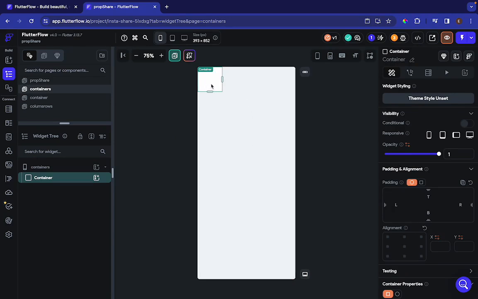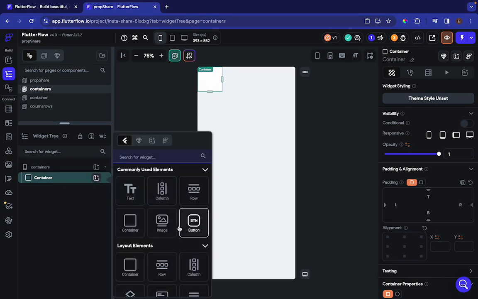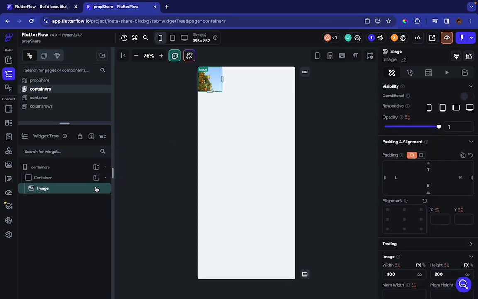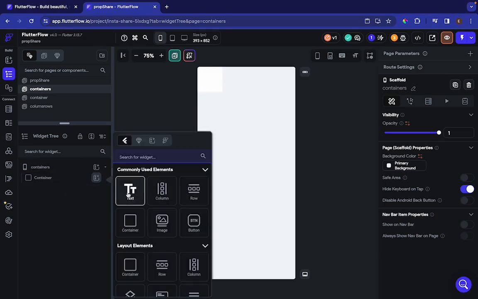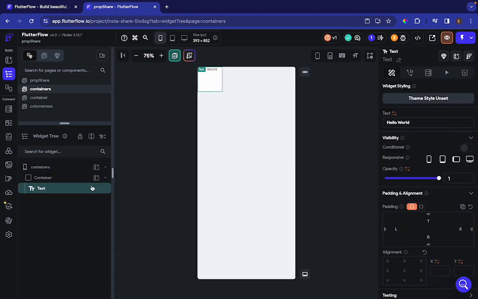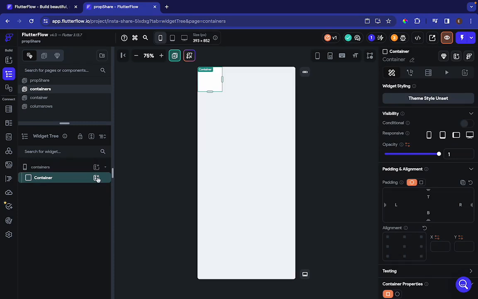You can position it on the canvas or on the screen, and then you can give it a child to display, such as an image, or you can give it a text, or you can give it a button, and so on. And layout widgets are split by single child widgets and multi-child widgets.